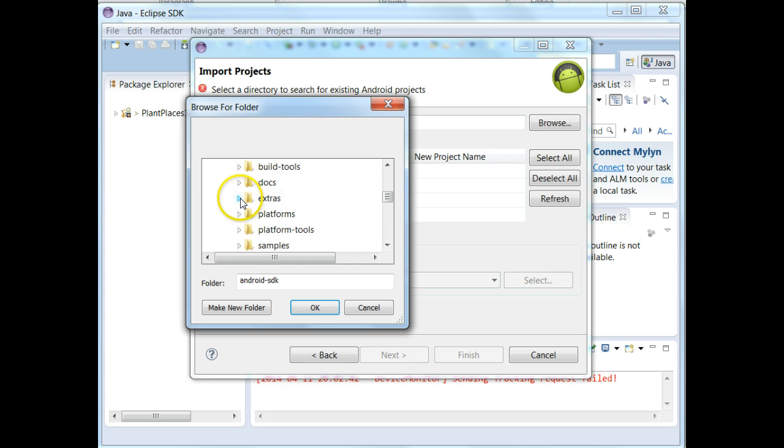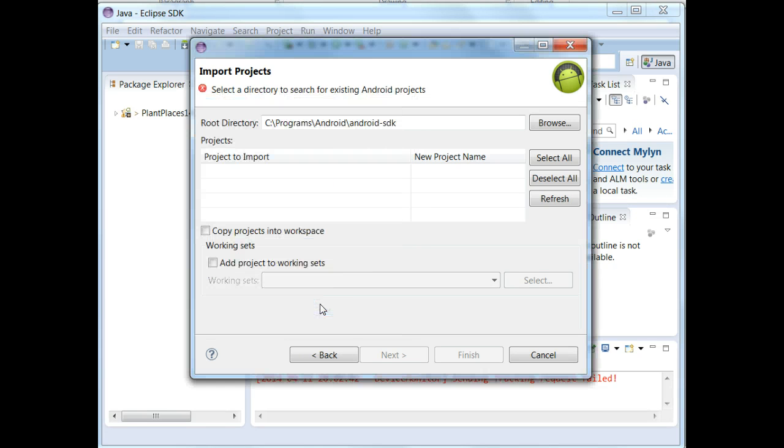Expand on that, choose Extras. Under this, choose Google. What if you don't see Google? Well, in that case, go back to the step where you go to the SDK manager and download the Google Play Services library. That's what puts this folder here. If you don't see this folder, that's what you're missing. Choose Google, Google Play Services, and OK.